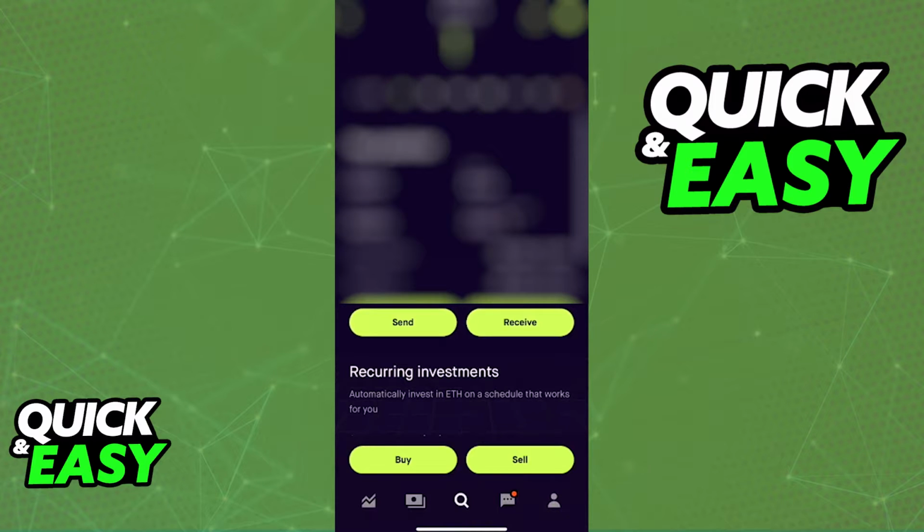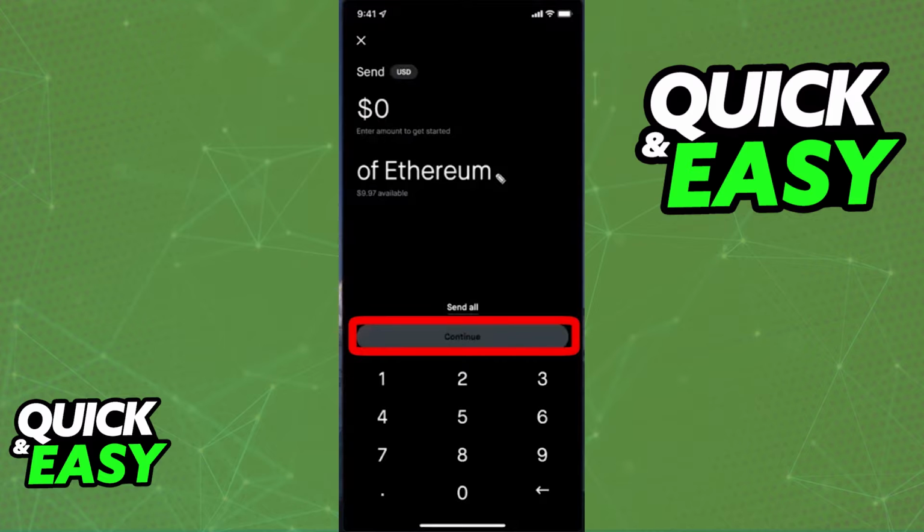Inside the Ethereum page, you should see graphs and information regarding the price of Ethereum. Likewise, on any other crypto asset, all you have to do is scroll all the way down until you find the Send and Receive button inside that page. Now, click Send and you will be prompted to include two things.